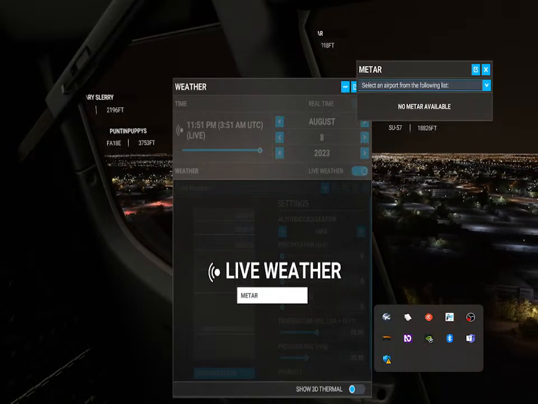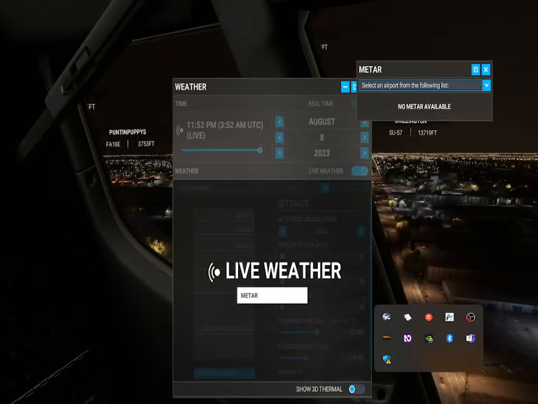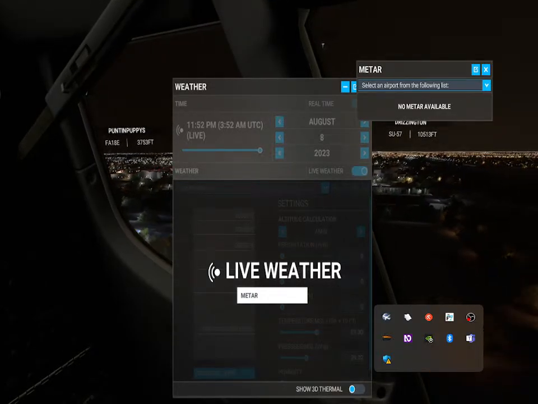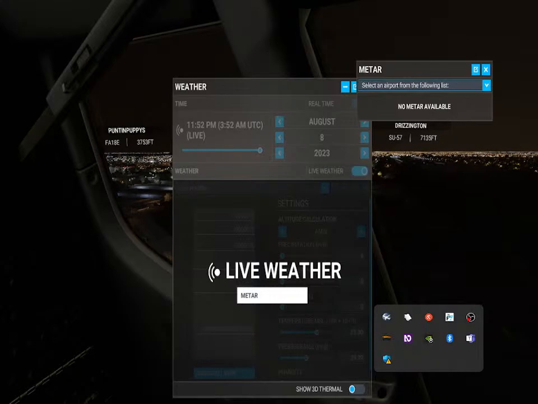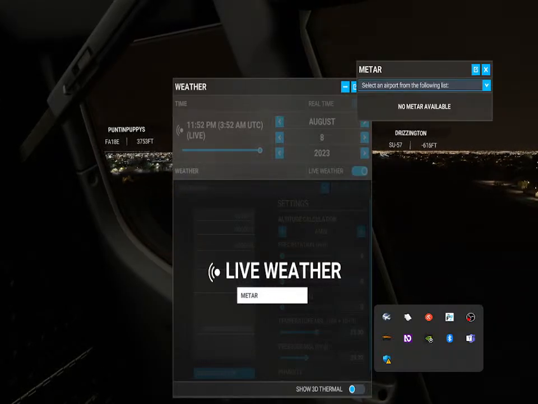145 knots indicated. Minus 600. Minus 719 feet per minute. Minus 791. Minus 820 feet per minute. Minimum. 200. Minus 800. 145 knots indicated. Minus 700. 145 knots indicated.